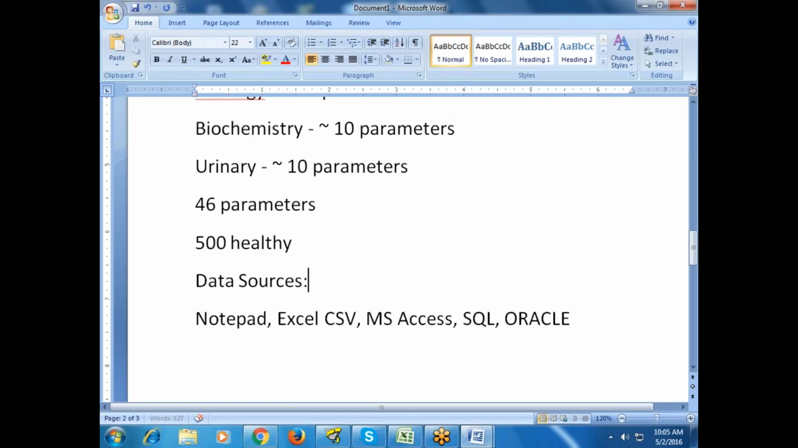Second one is your data management. Third one is your data access. Fourth one is your data presentation. So these are the 4 important functionalities we have in SAS.